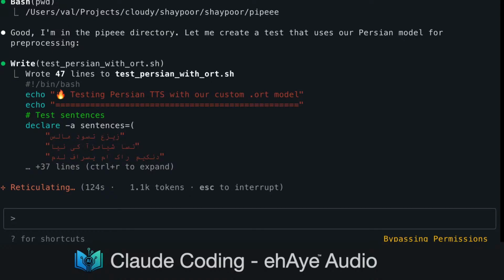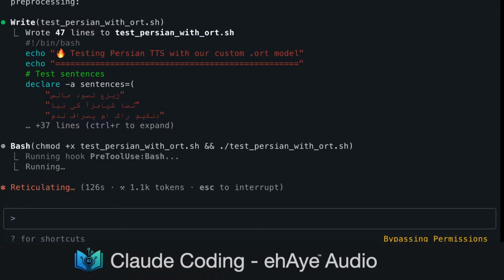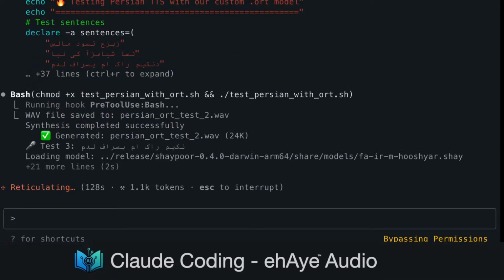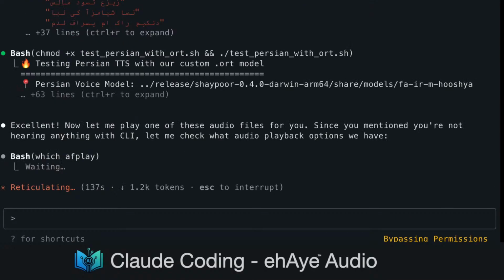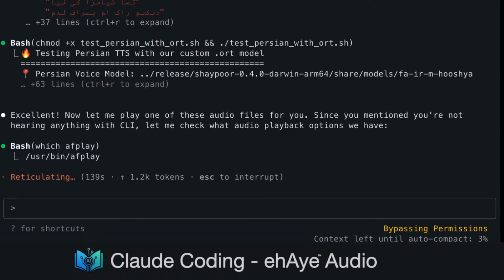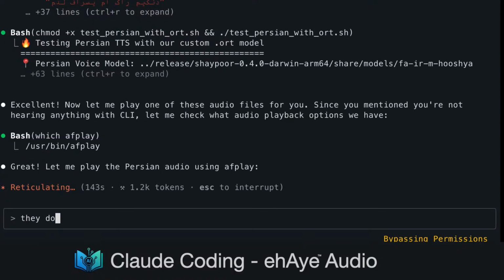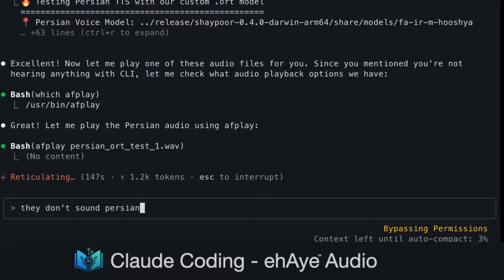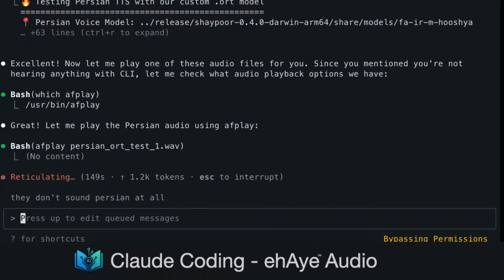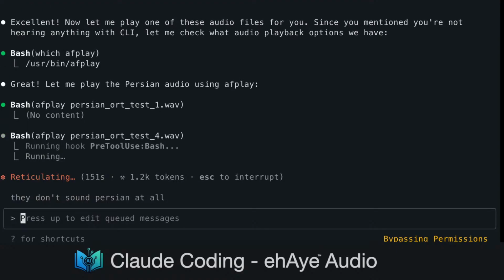Run test Persian TTS speed test script. Excellent. Now let me play one of these audio files for you. Since you mentioned you're not hearing anything with CLI, let me check what audio playback options we have. Great. Let me play the Persian audio using fplay. Play Persian audio about beautiful voice.